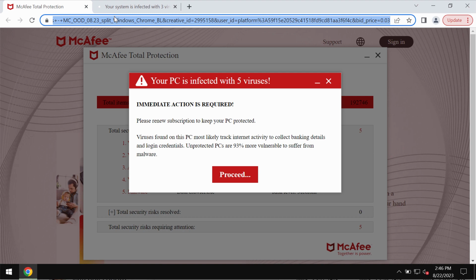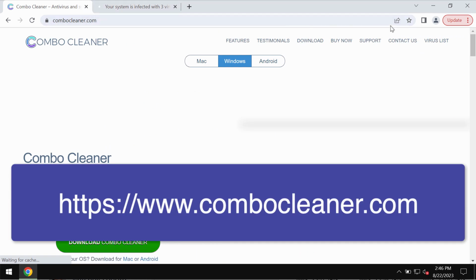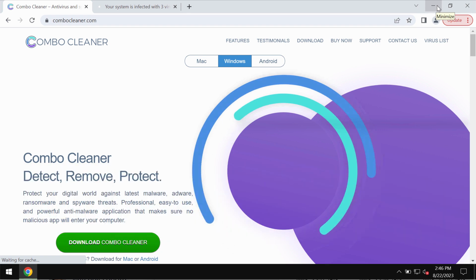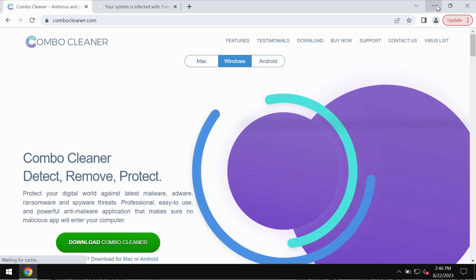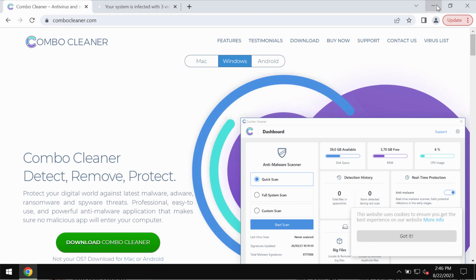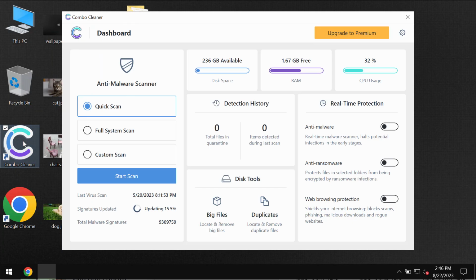Furthermore, these pop-ups could be the evidence of certain adware on the computer. I recommend you to leave this page, and I also recommend you to scan your system with the help of a reliable antivirus program. I recommend you to use Combo Cleaner antivirus for this purpose. Get it on the page combocleaner.com, download it, install it, and then start examining the computer with its help.